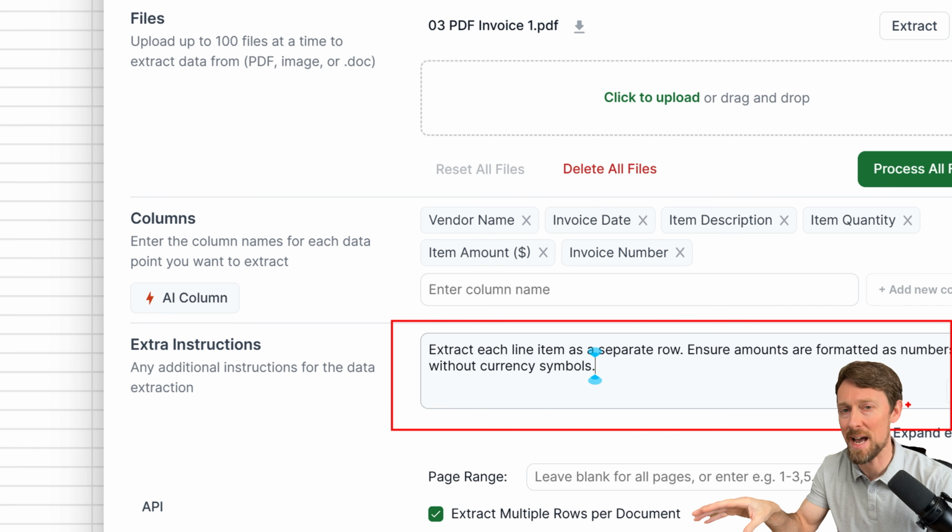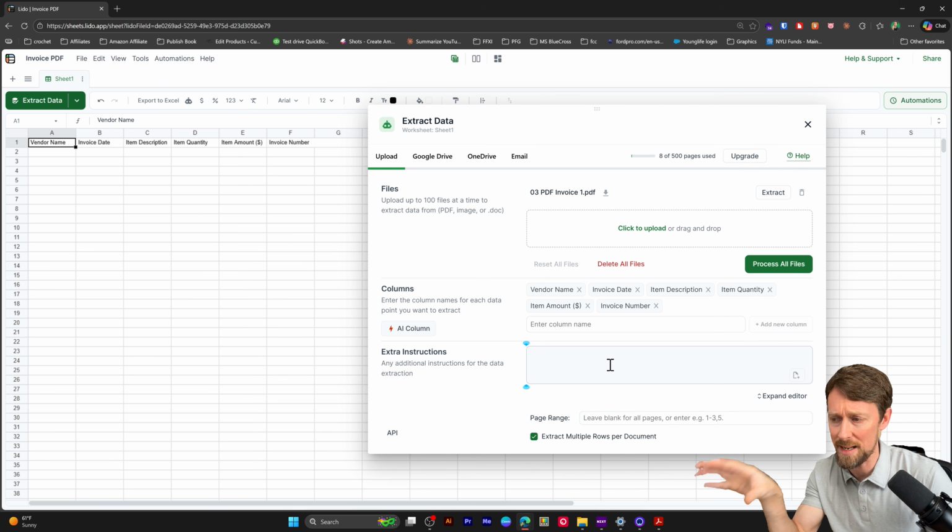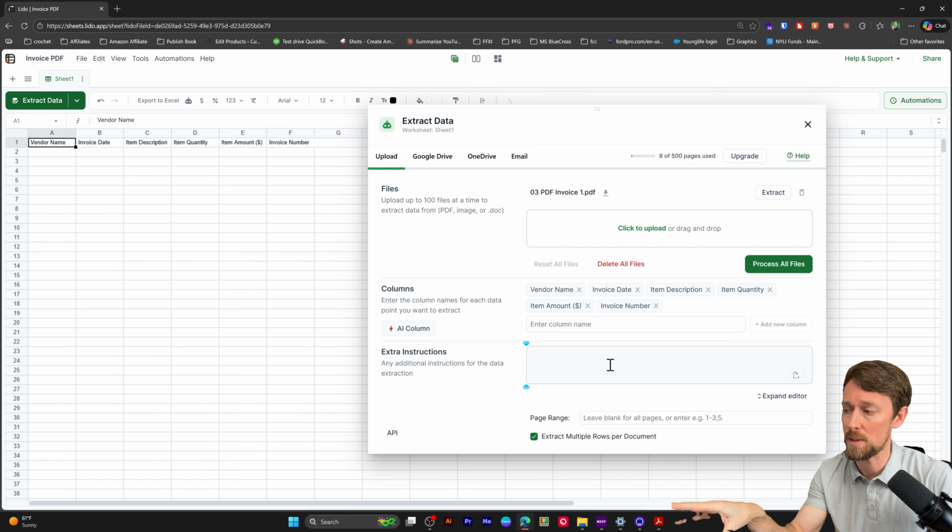Now the extra instructions box down here, we can add any extra instructions of specifics that we might want the AI to use when it extracts the data. I've found that this is usually not even a necessary field. So if you got some complicated stuff and you need to re-emphasize it there, put something here if you need to. Otherwise, I just leave it blank most of the time and it does a perfectly fine job.